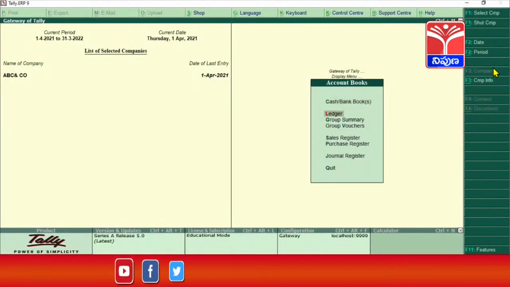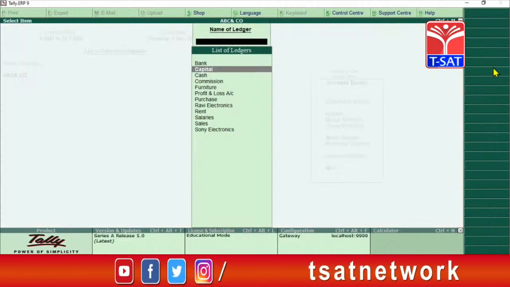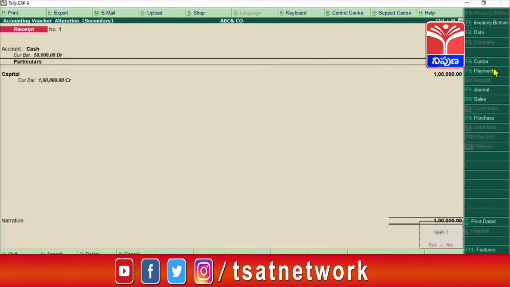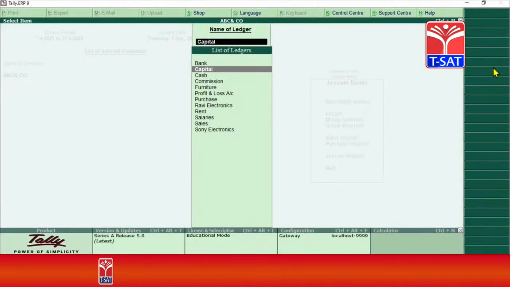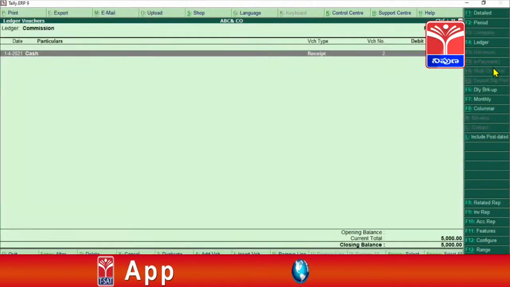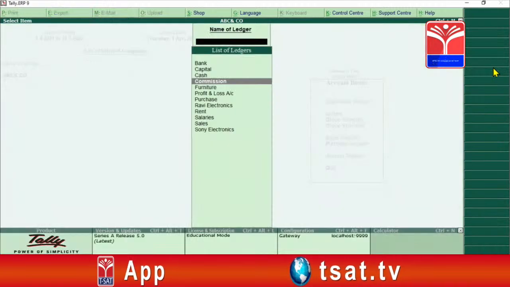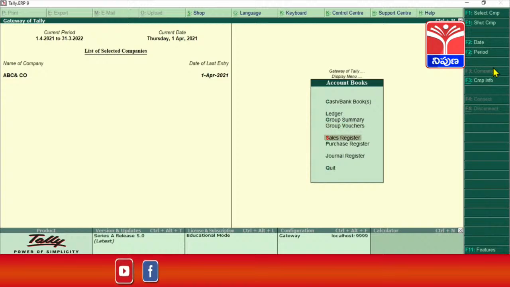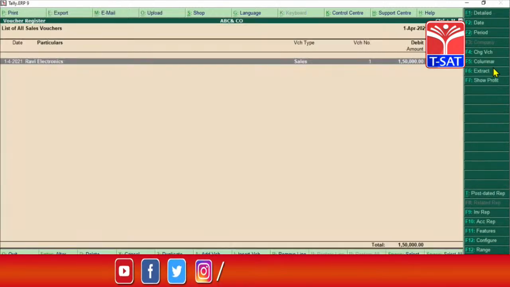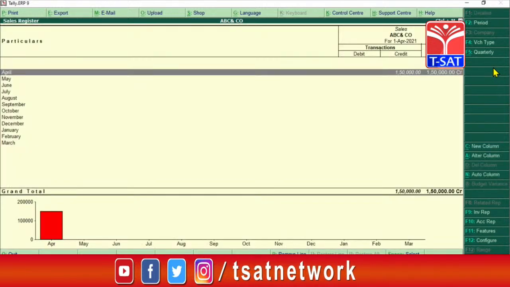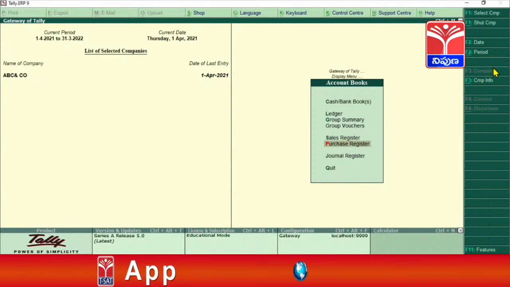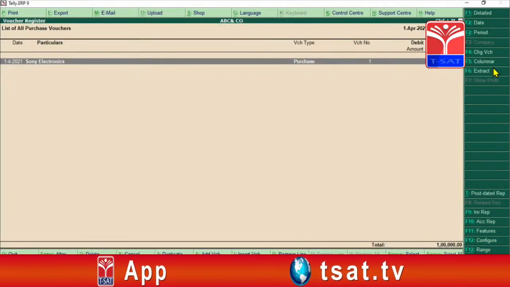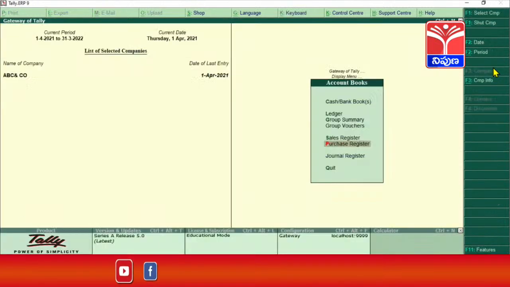Then you can see all the ledgers. For example, in the capital ledger, you can see what are the transactions entered. You can see what are the transactions entered in the commission ledger. All the ledger accounts also you can see individually. Then you can see the sales register, where the month wise details and the transactions you can find. Then the purchase register, where you can see all the purchases, month wise and every month all the details of the purchases you can find.